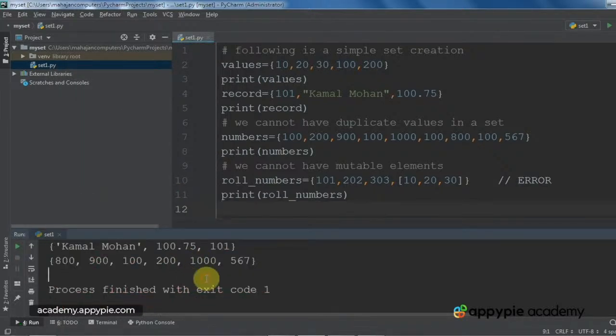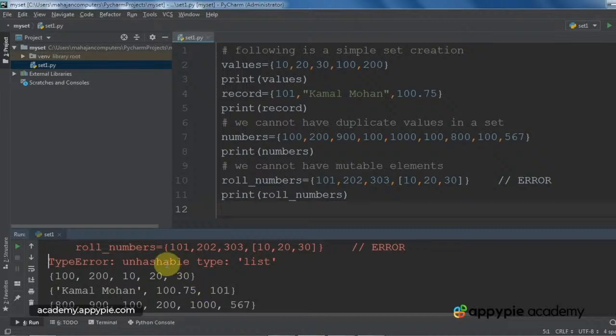As you can see, there is an error. Let's go upwards. See, unhashable type. This kind of error will appear on the screen: unhashable type: list. So this is not allowed.